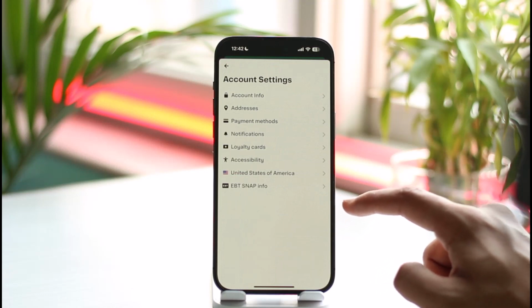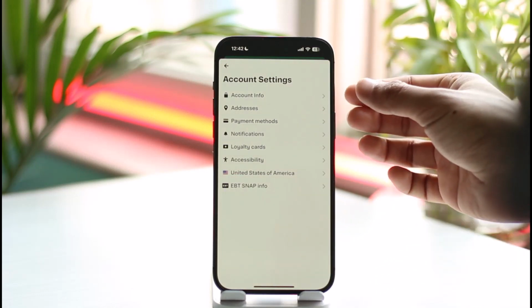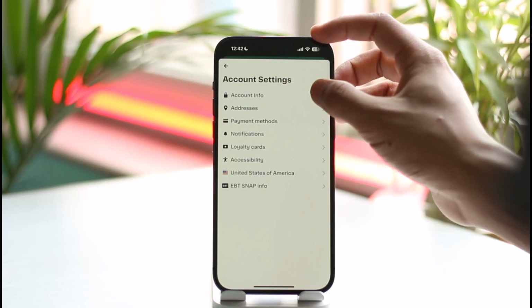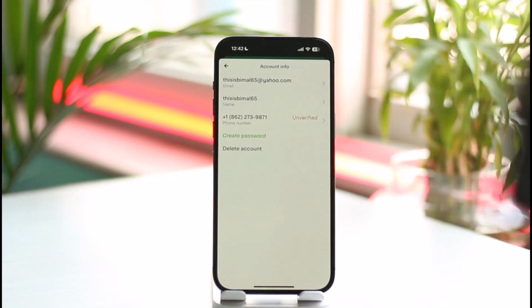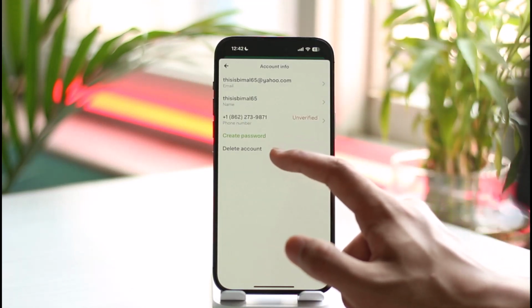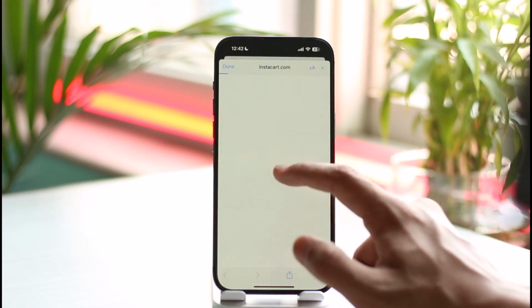Then once you tap the option called account settings, on this page, if you look at the very top, you can find an option called account info. You can just tap on account info here. Once you tap on account info, here you'll find a section called delete account. So all you have to do is just tap the delete account button here.